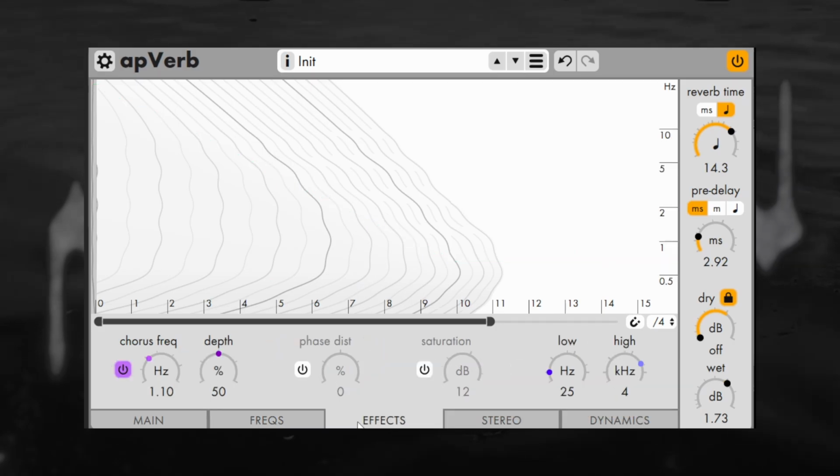Moving on to the next tab. In the effects section, we are presented with 3 different tools for further processing the tails that once again can be independently controlled for different stages of the reverb. This is really something special. With traditional reverb, once again, this is virtually impossible.